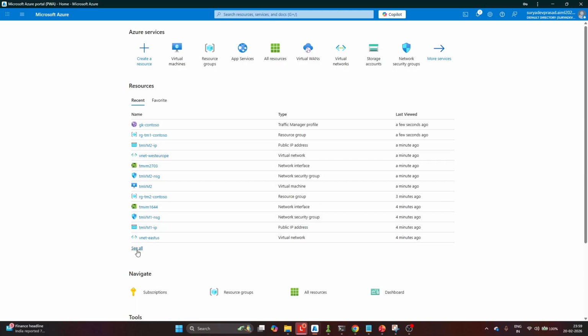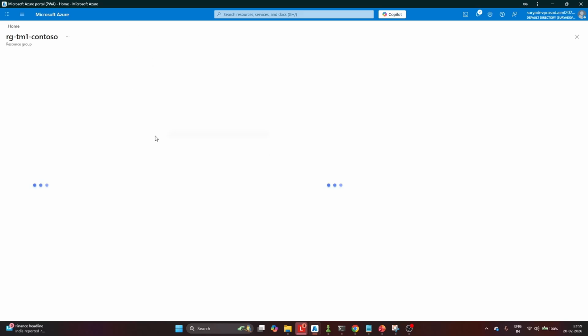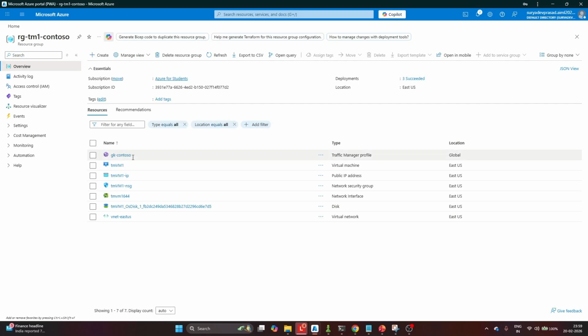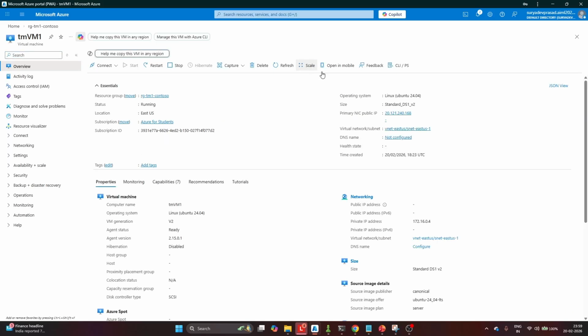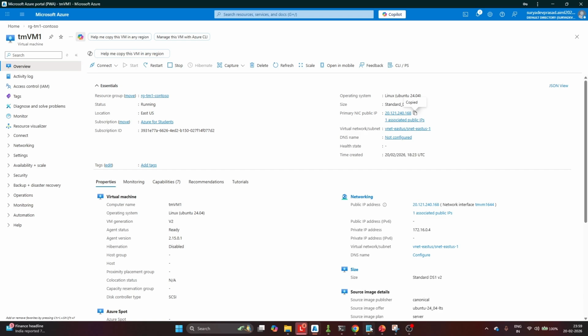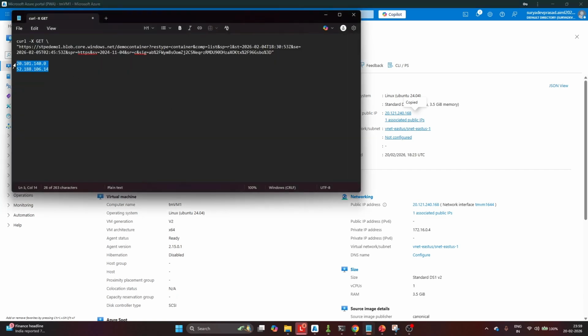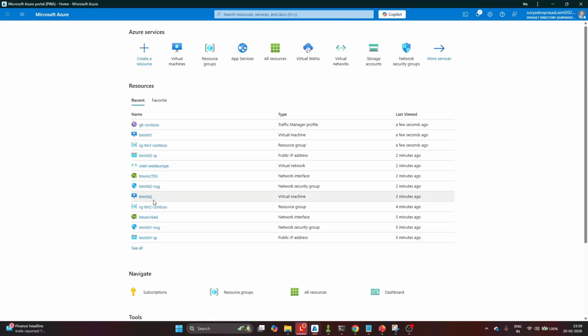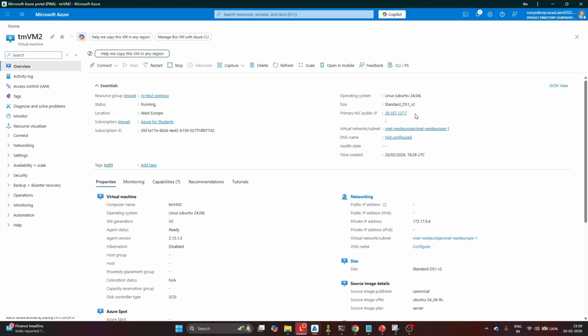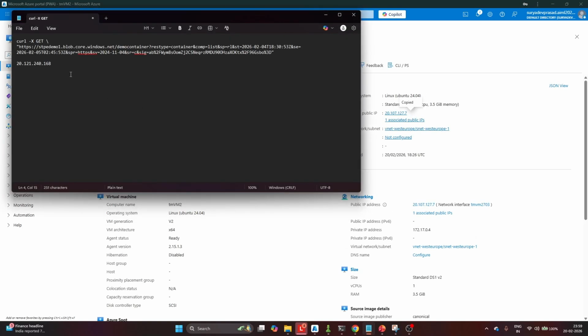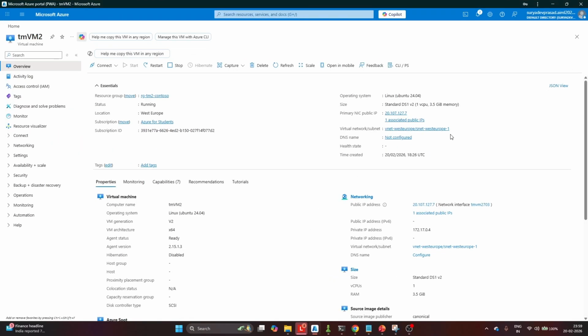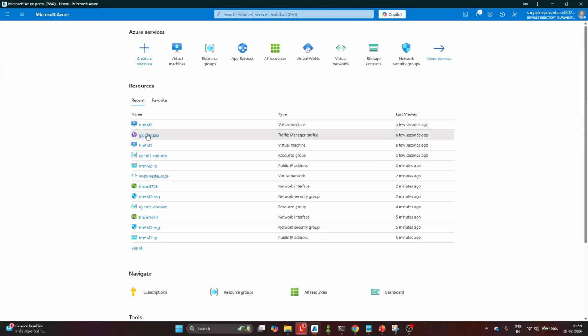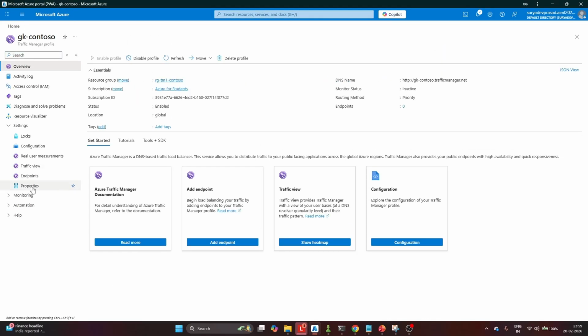So I will go to the first resource. I'll say copy and put it in here. Then I'll take the IP of the second virtual machine as well. Now take the first IP, go to the Traffic Manager profile, and now we will add the endpoints.